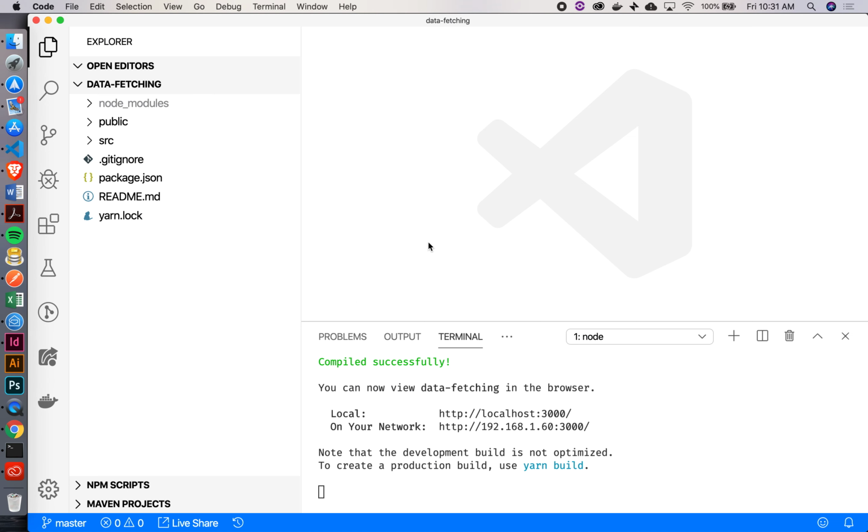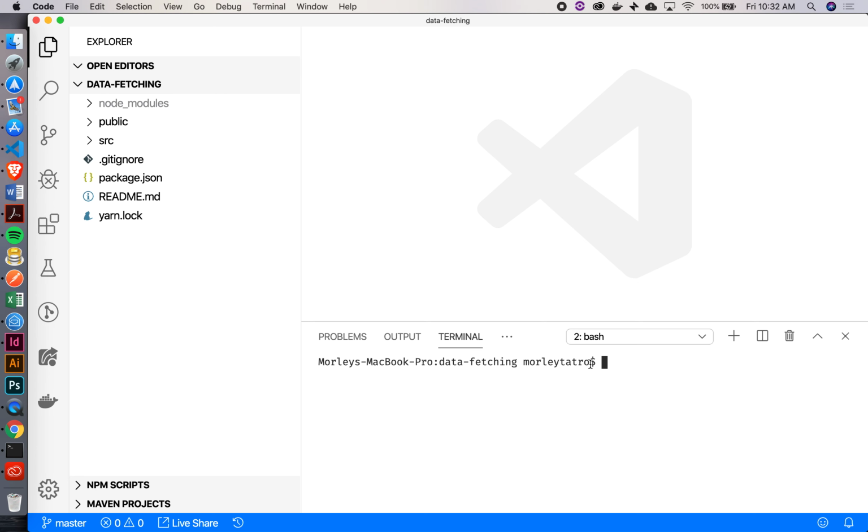Now, in order for us to be able to do some route changes, we're going to need to install another package here. Okay? And there are some different routing packages that you guys can use with React, but the one that we're going to use is called Reach Router. Okay, so I'll open up another terminal window here in my VS Code, and I'm just going to say npm install @reach/router.